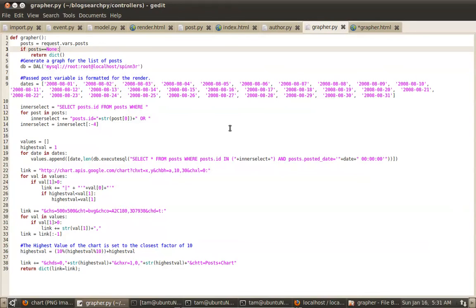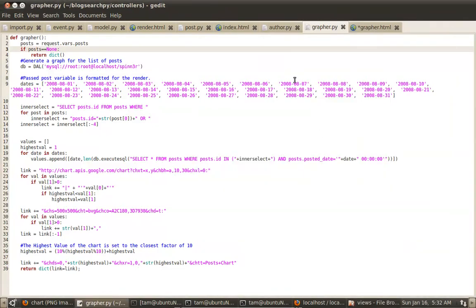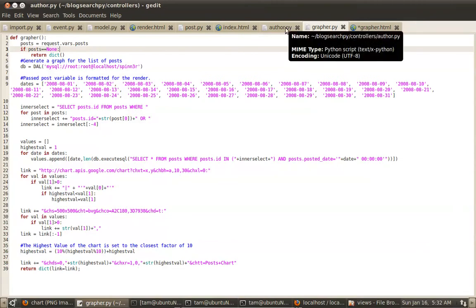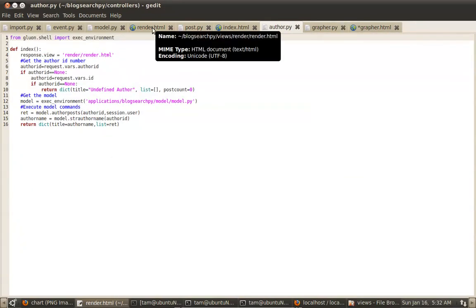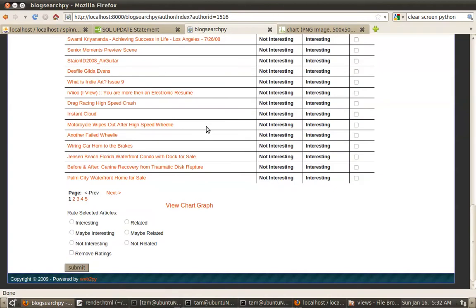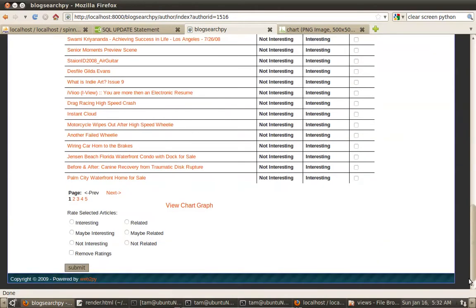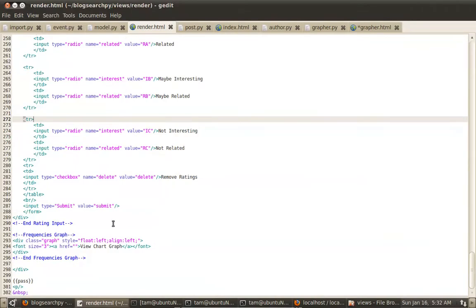Okay, so right now I have this, the new controller that I made. It's called grapher.py. There's a little function in it called grapher, and what it does is it basically graphs the data. The way I'm going to call this function, you don't have to do this really, is inside the actual render file, this one right here, which is the file that generates this page right here. So inside this page, I'm going to call it using this link right here. This link doesn't work yet, so let's see if I can make it work.